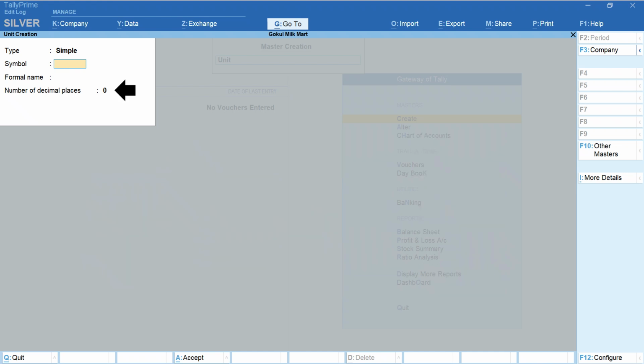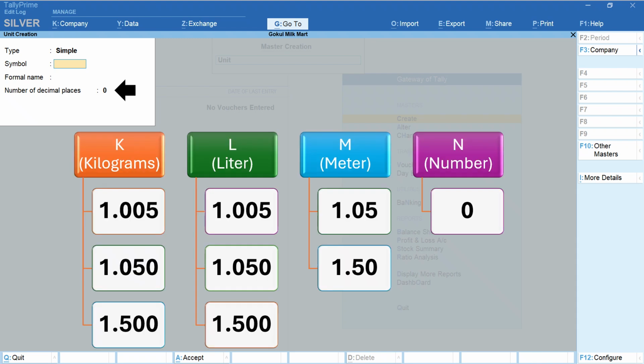The next field in this form is number of decimal places. Here we can give the number of zeros after the decimal place and use one unit to quantify a bigger mass and with it a smaller mass. Let's take some examples. We give 3 units to the symbol K, which is kilograms. By doing so, we can count as 1 kg and 5 grams, or we can say 1 kg and 50 grams, or 1.5 kilo, that is 1 kg and 500 grams.